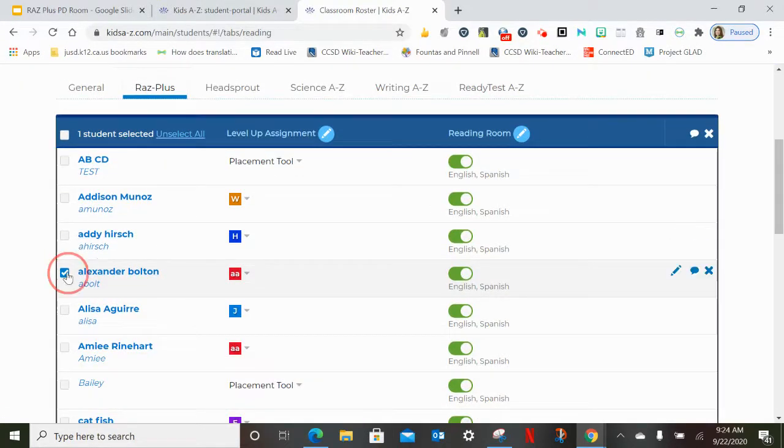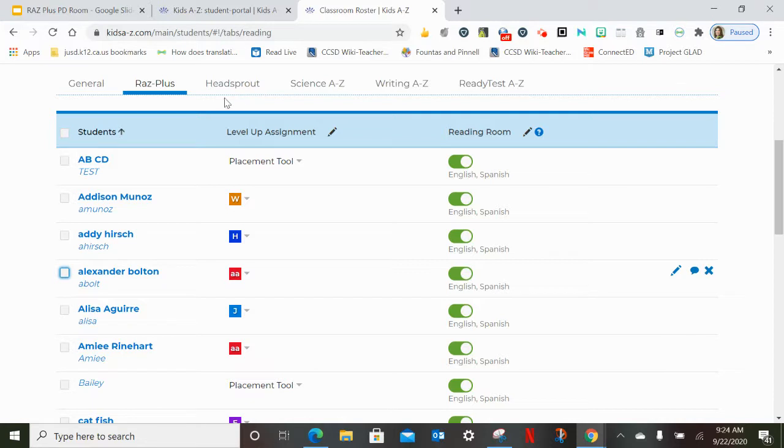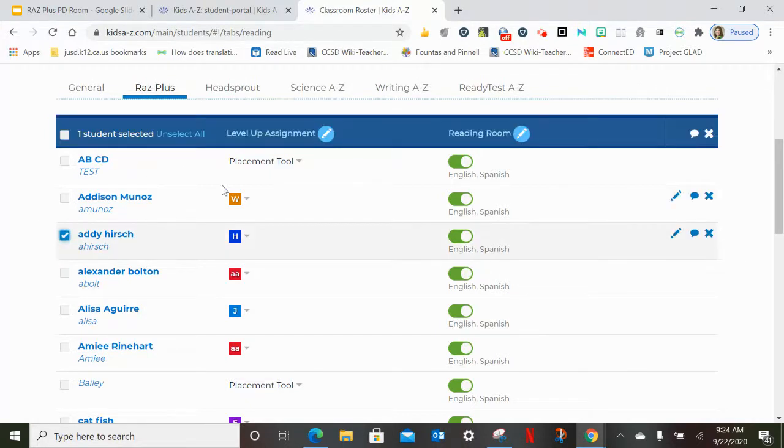Okay, the next tab over is the Raz-Plus tab. Again, your students are on the left-hand side. You'll see that there's a level up and a reading room option here where you can make some edits. So when I click the edit one here, you have to select a student and then you can edit whether or not you want to turn the level up assignment option on or off. So what the level up is, students are given text at their reading level, and they're given tasks for each of the books that are in this bookshelf for them.